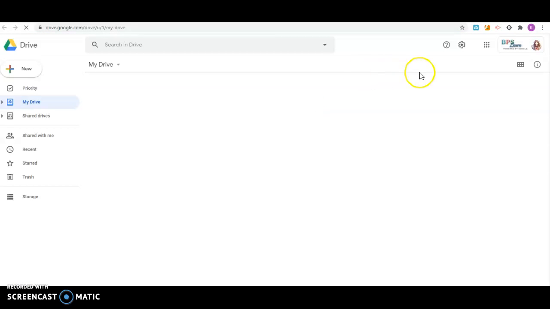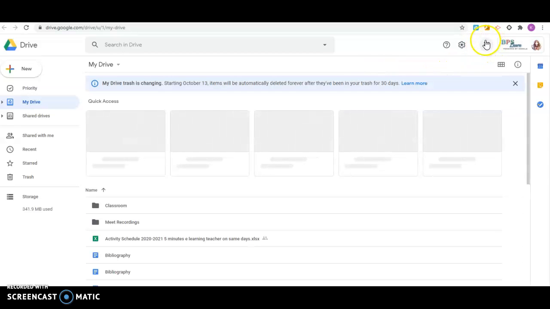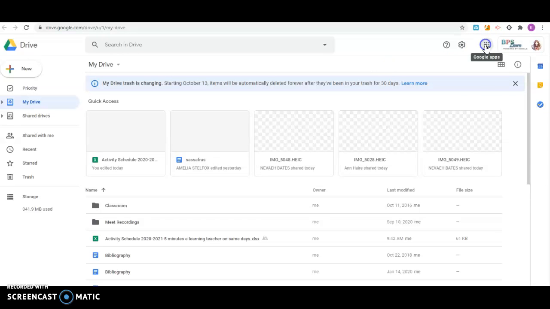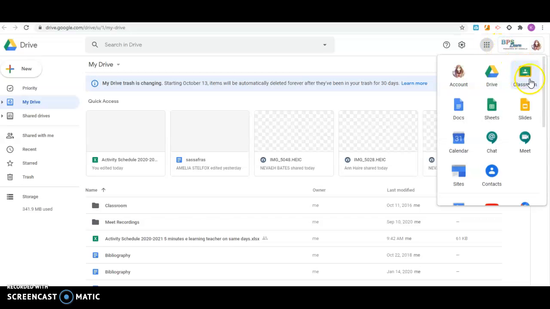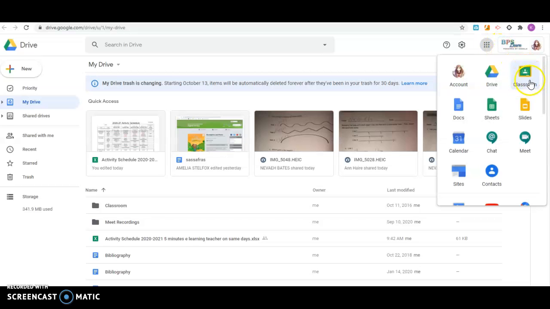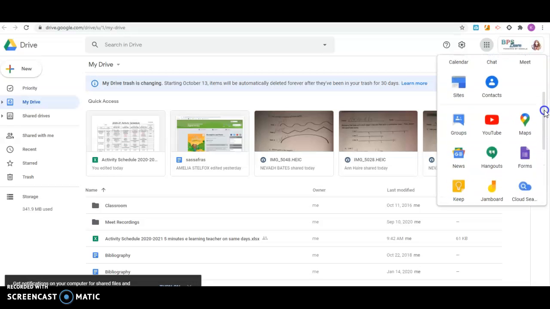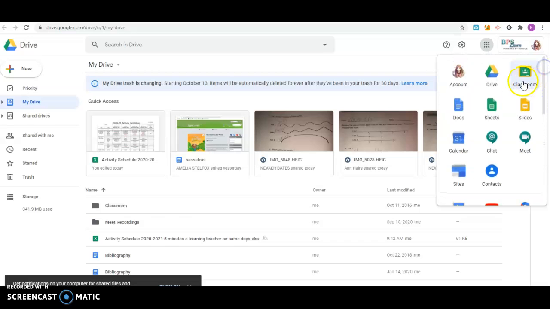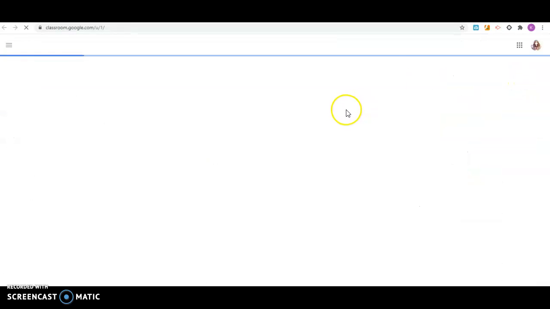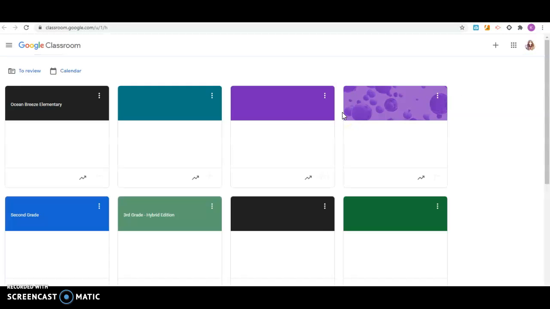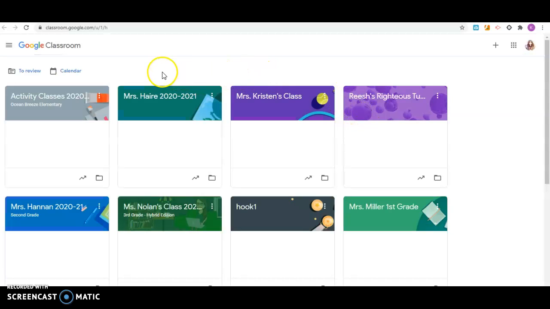Then you need to come up to this waffle up here. Click on the waffle, and you will be able to find Google Classroom. If it doesn't show up at the top of your drop-down menu, you can always scroll down to see the other apps that are available. Mine is showing up on the top, probably because I use it a lot. Once you locate your Google Classroom, click on it, and then it'll show you all of your Google Classrooms.